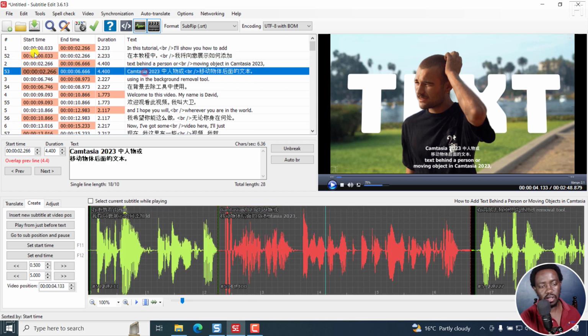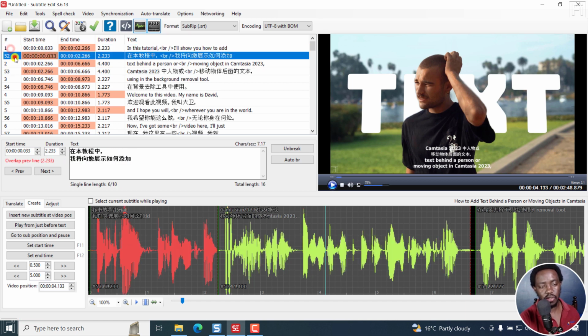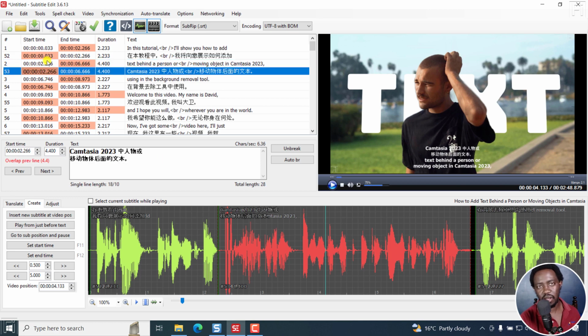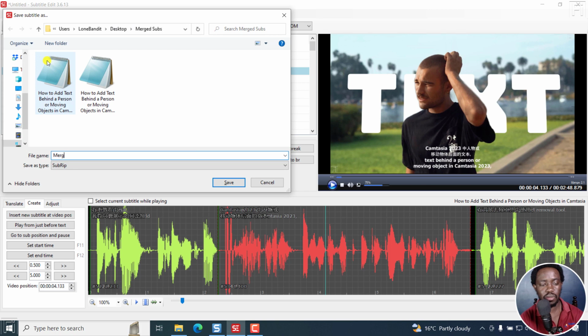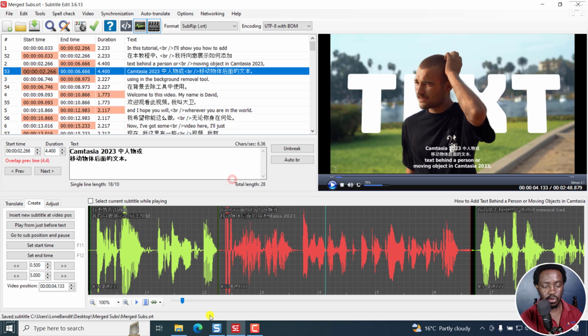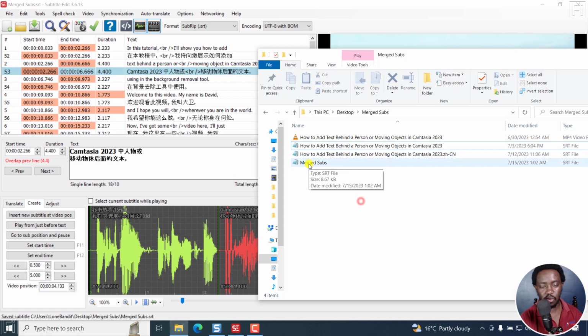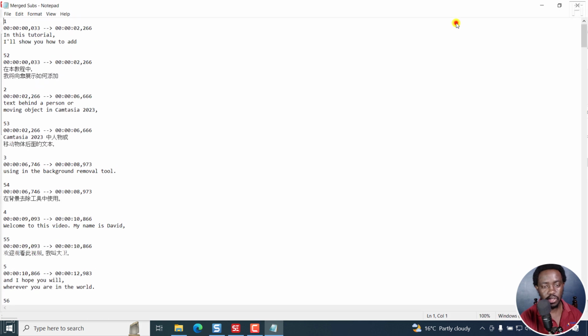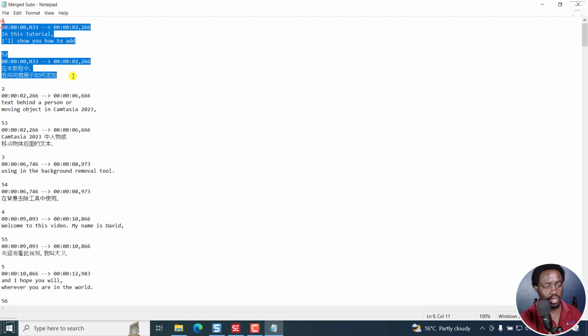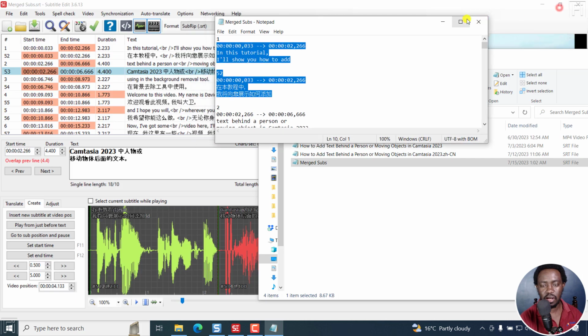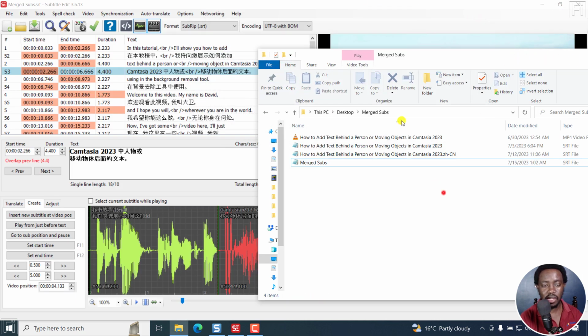English, Chinese corresponding with the start times, and you can see from the number column that it is 1, 52, 2, 53, depending on how the subtitles have been set. So we can call this merged subs and then click on save. If we open up our merged subtitles in Notepad, just double click on them, you'll see that we have an English, Chinese. It just follows each other as they are. Now that is step one.